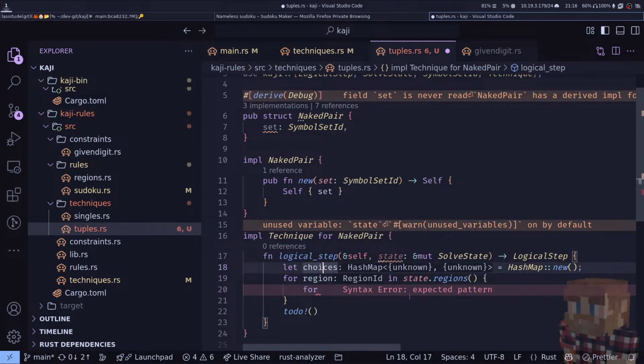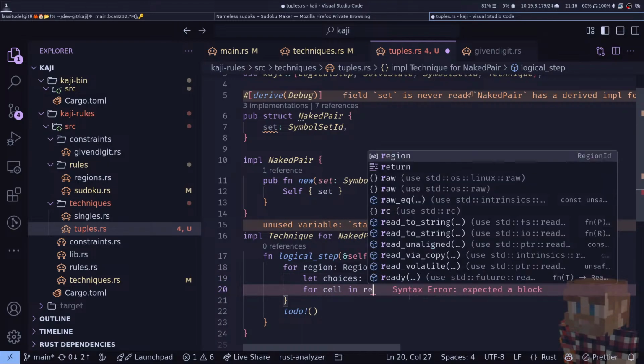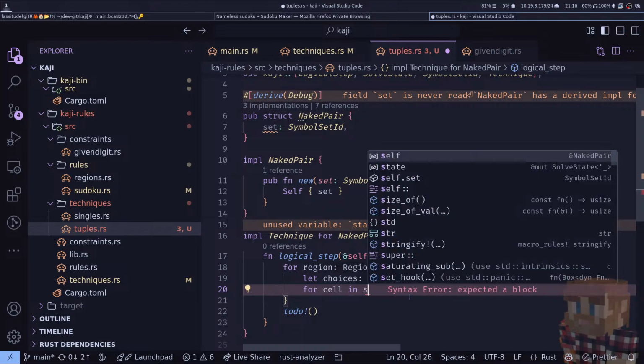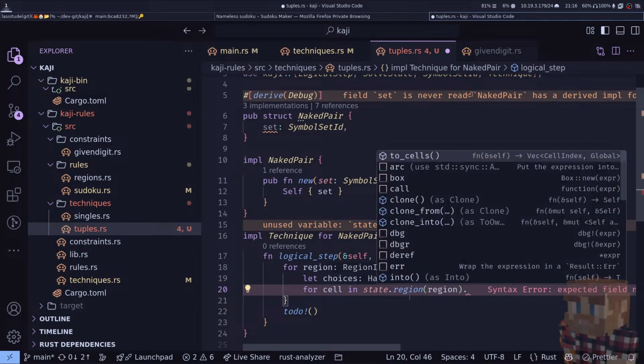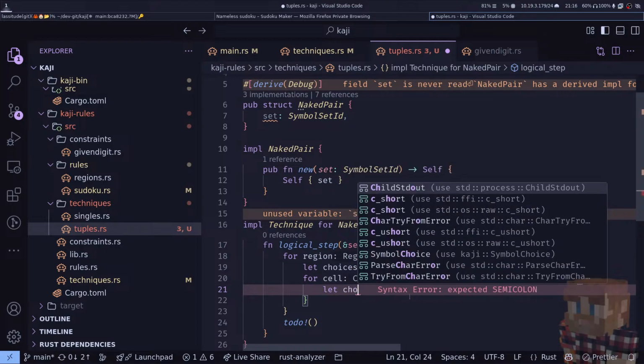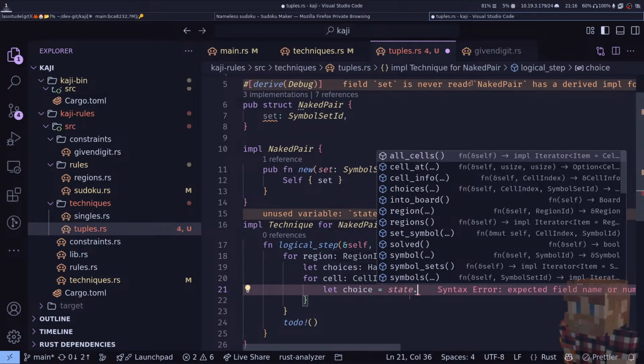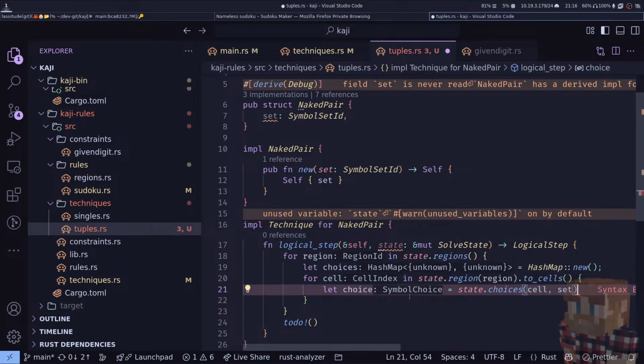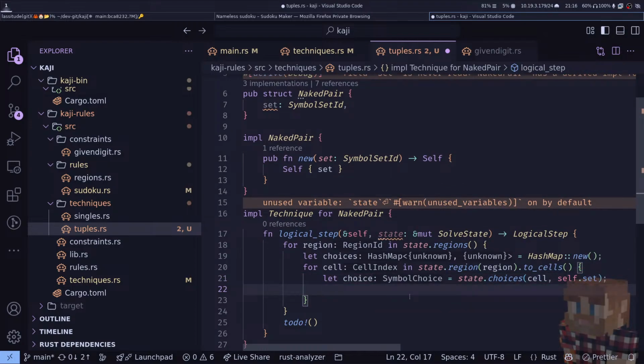For cell in region.state.region_to_cells, let choice equal state.choices_for_cell(self.set). So we've now got a symbol choice, which is going to tell us how many options there are in that cell.